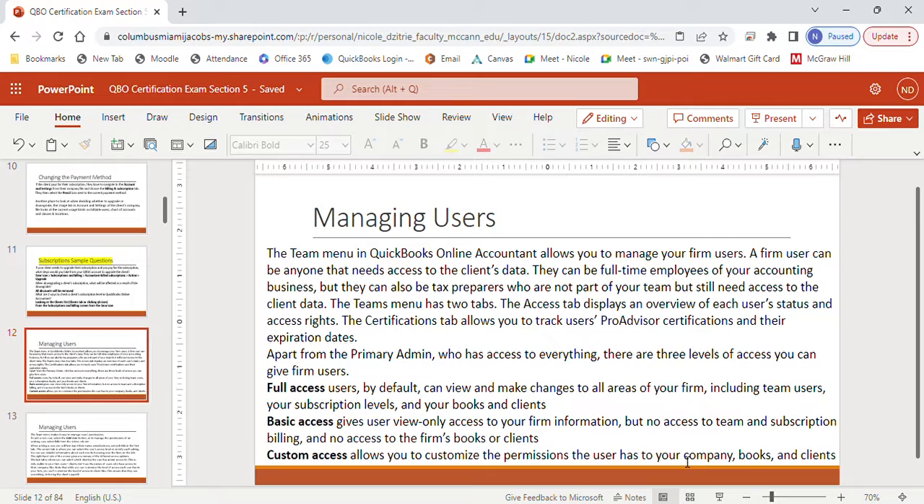Managing users. So the team menu in QBOA allows you to manage your firm's users. A firm user can be anyone that needs access to clients' data. They can be full-time employees of your accounting business, but they could also be tax preparers who are not part of your team but still need access to the client data.